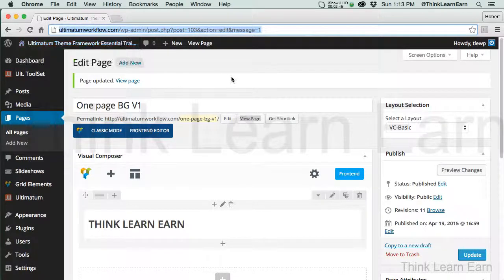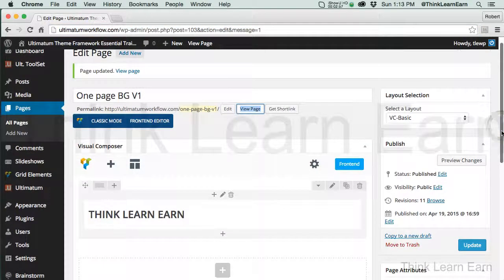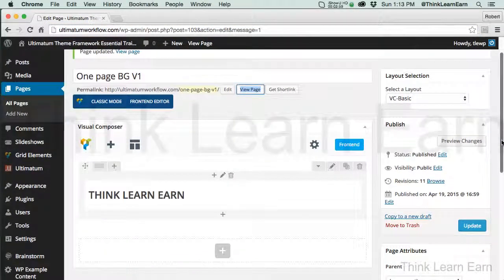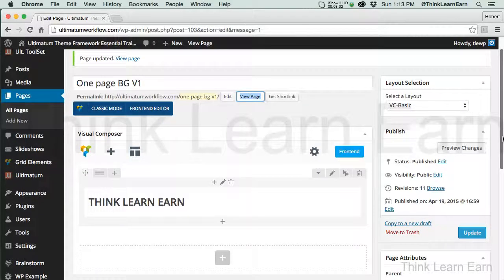So let's get into designing a super cool looking page using Visual Composer. So now it's where we roll up our sleeves, crack our knuckles, have a beverage, and learn some of the fun stuff. We've learned some of the basic understandings of how the Ultimatum theme works. Now let's do some serious designing.